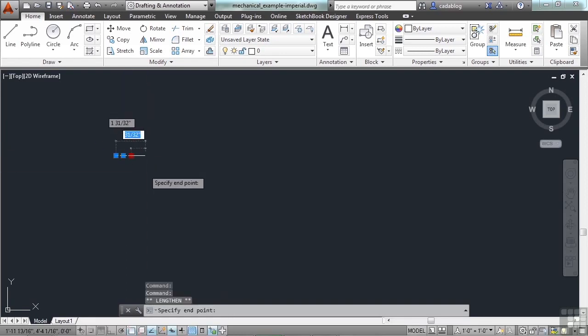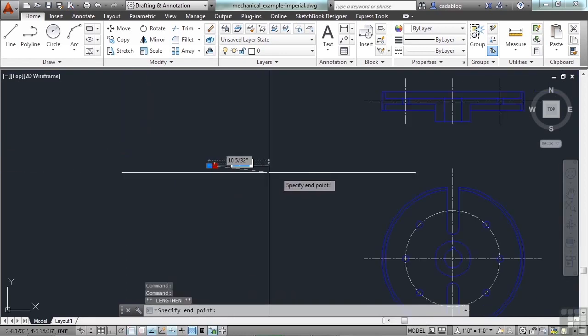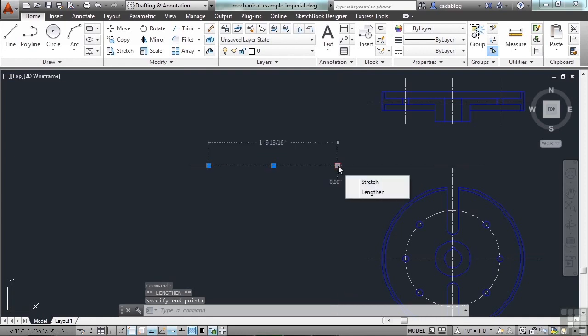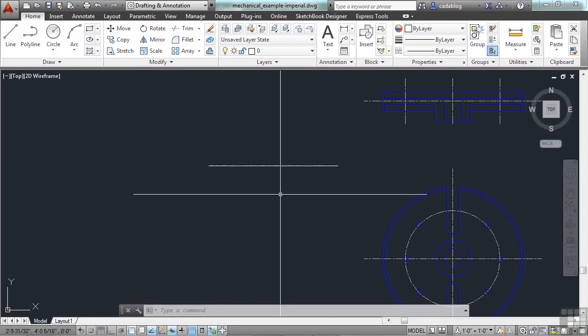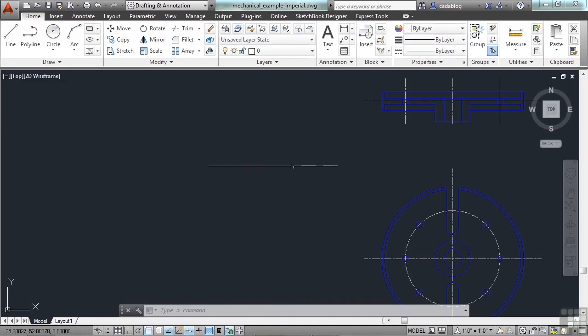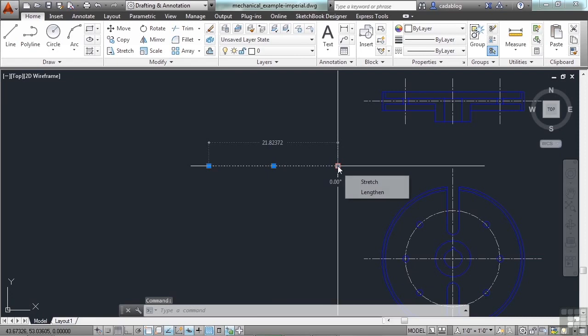Now I can lengthen it, and to make it over 12 units, as you can see, AutoCAD is smart enough, it tells me it's 1 foot 9 13/16 of an inch long. That's how long it is. I can change this display setting. I can switch from architectural to decimal. So now when I select the object and see how big it is, it tells me that it's 21.82372 units long, which is 1 foot 9 inches, etc.